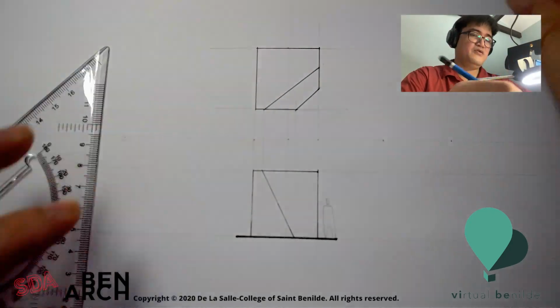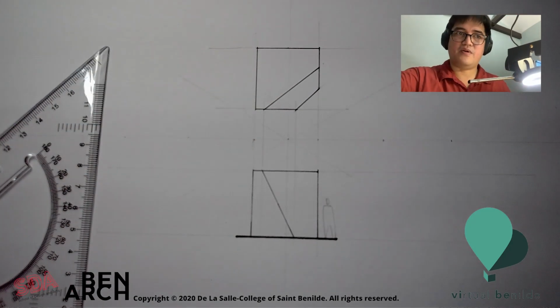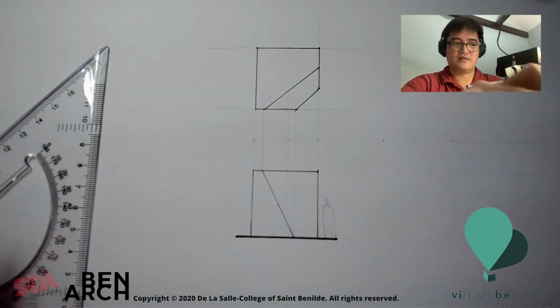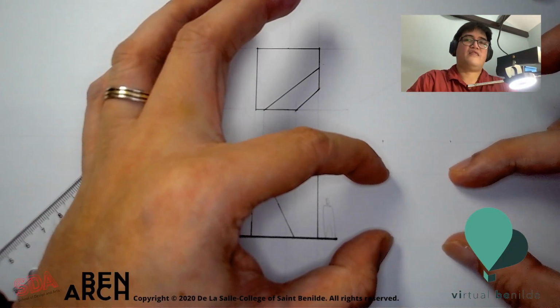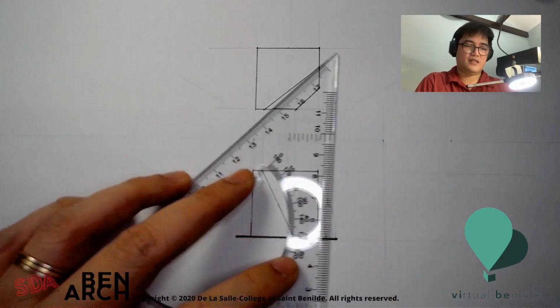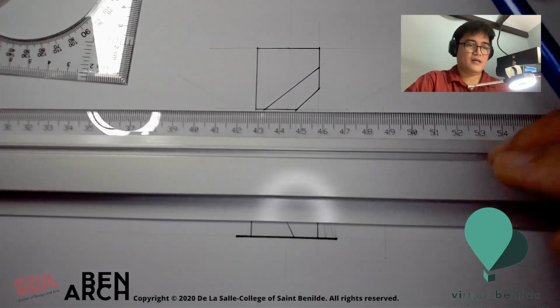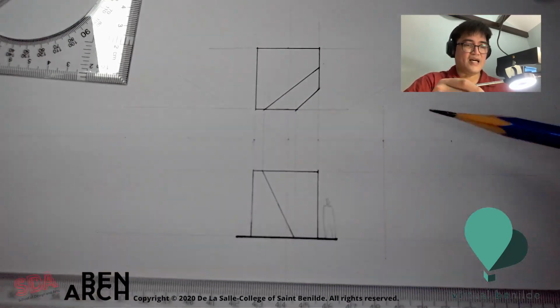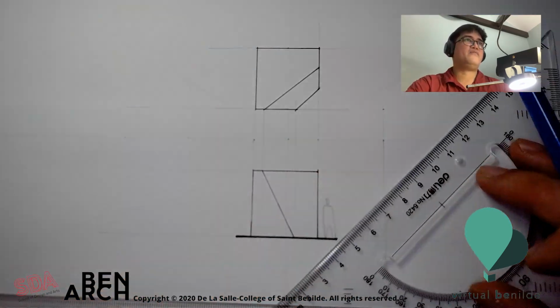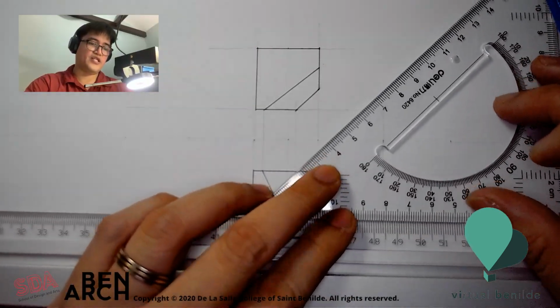Now we're going to be using the projection type method of drafting. This is where that elevation is going to be created. So I'm going to use this edge here. I'm going to extend these lines a bit until they meet. I'm going to use my 45-degree as a way to project.